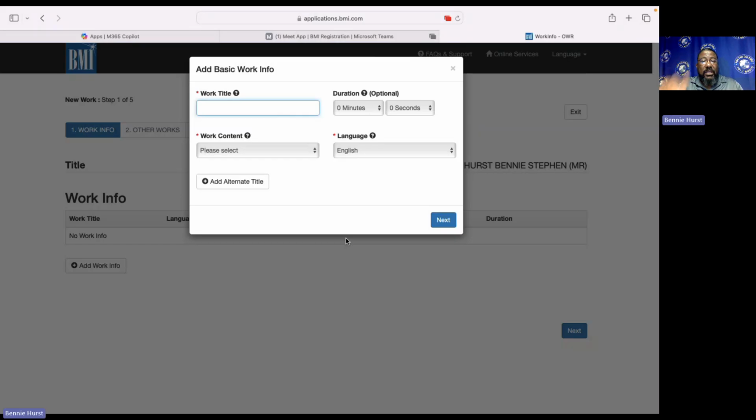So the name of it is going to be called R&B Love. Now, it says this is optional. That's not something that you necessarily have to have. Now, it's going to ask for the work content. You see, select whether it consists of music and lyrics or music only. So this is going to be music only. Cool. Language. It's English, but of course, it's just a track. So we're going to go here. Bam. I'm going to click next.